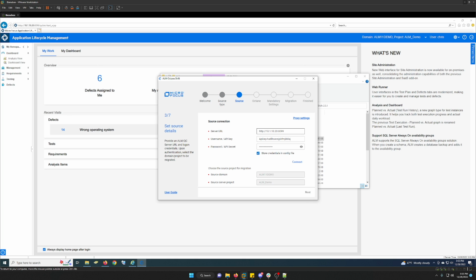So under our source settings, we just want to enter our ALM server, the API key that we've created, the secret, and we want to connect to our environment. And here we're going to select the project and the source domain that we want to migrate. I'm just doing an ALM demo. And here we'll enter our Octane credentials, our API key, and the project we've created there will connect. I've already created one under our shared workspace called ALM demo, and I've done that migration.